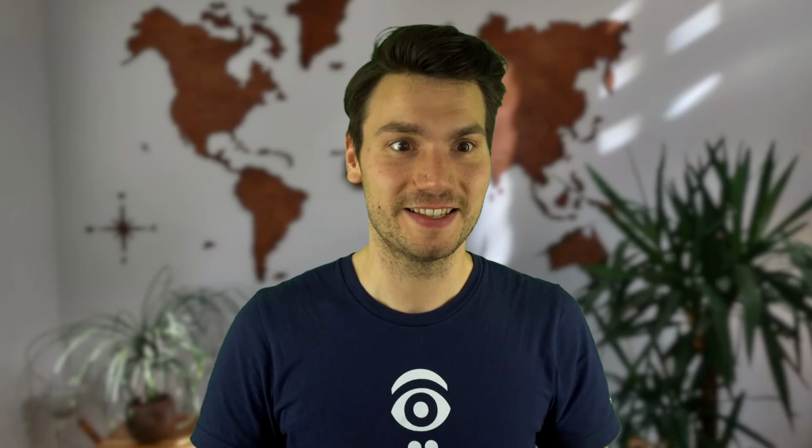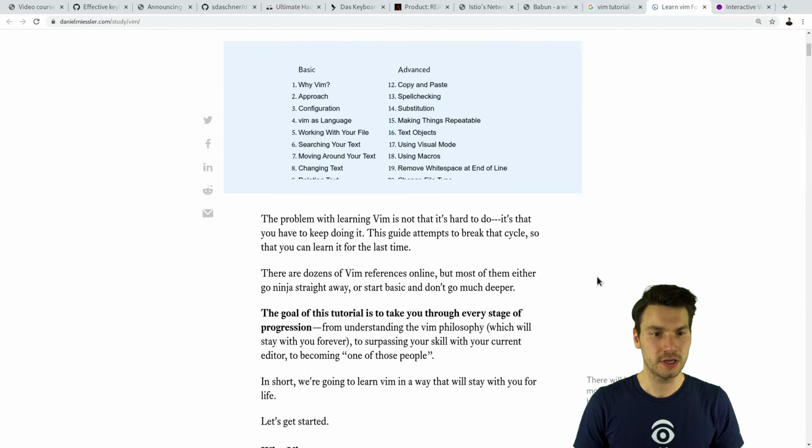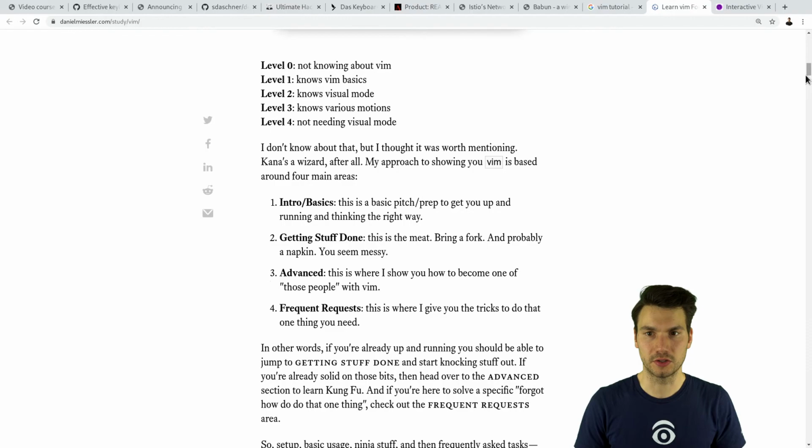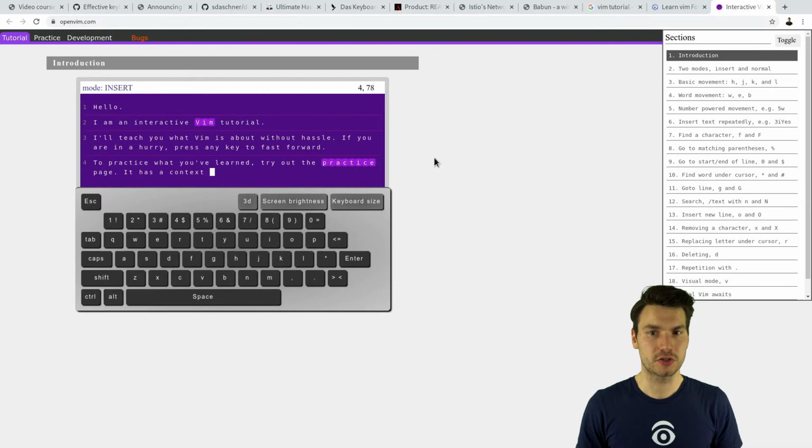And the thing I was using, let me show you, was this one. This was the first Vim tutorial I learned with. So it shows you the basic things, but I think you're already there. I recently found that one as well, openvim.com. It is an interactive tutorial that you can just do online, and it will show you some of the movement commands as well.